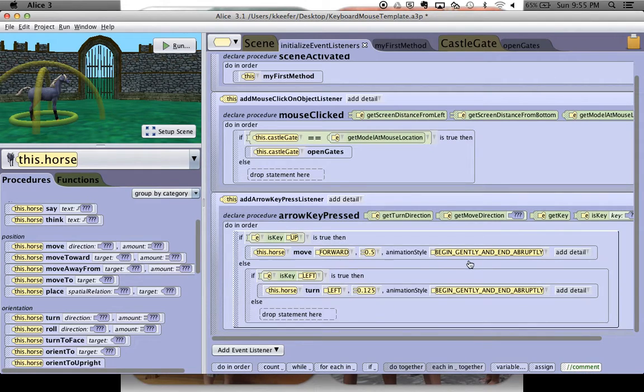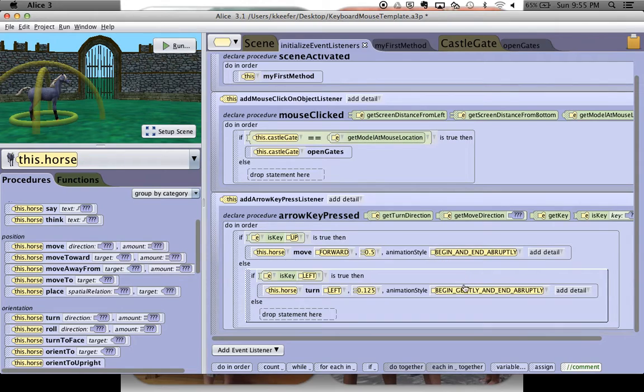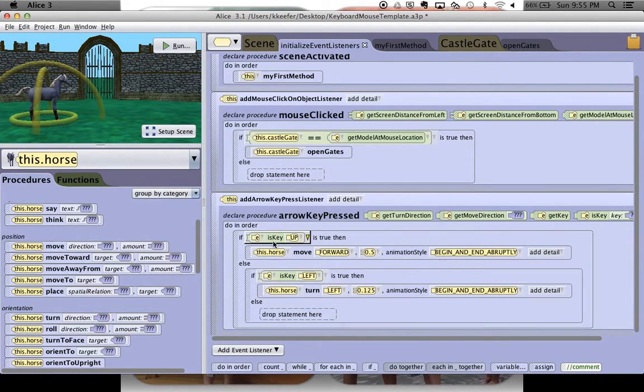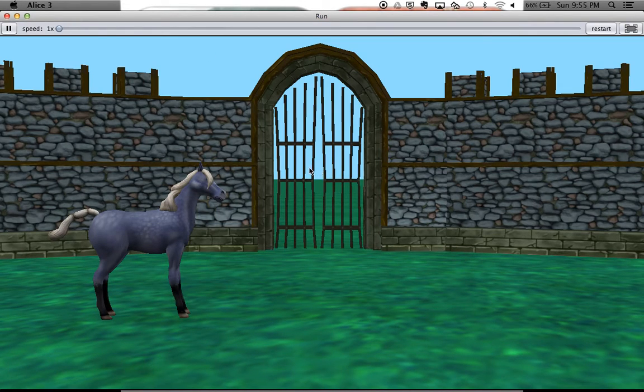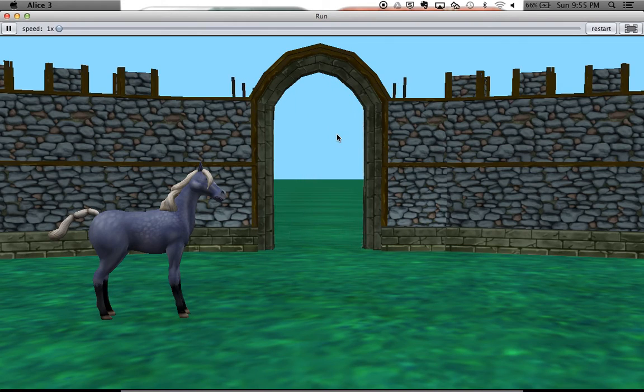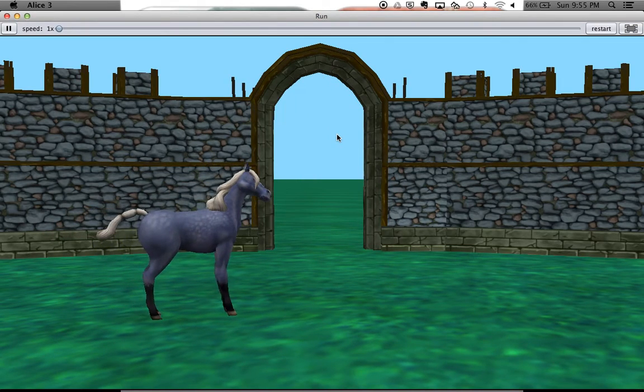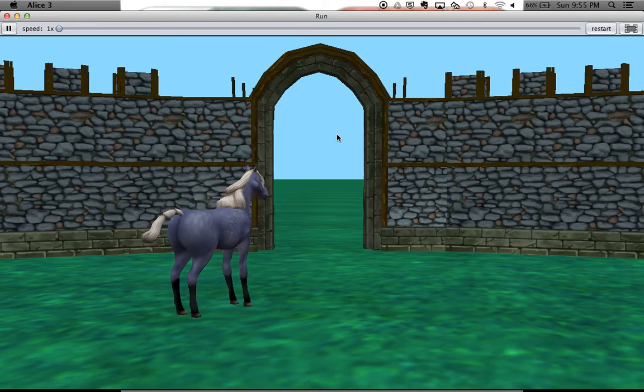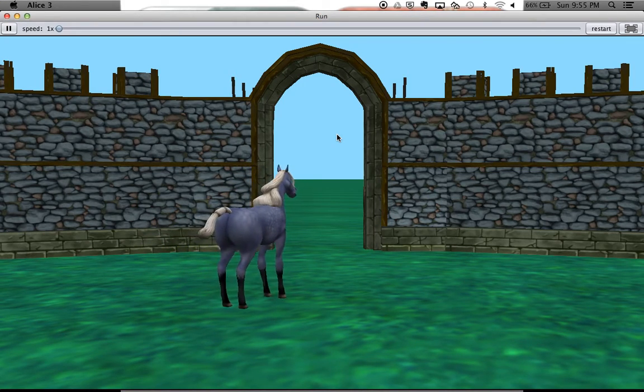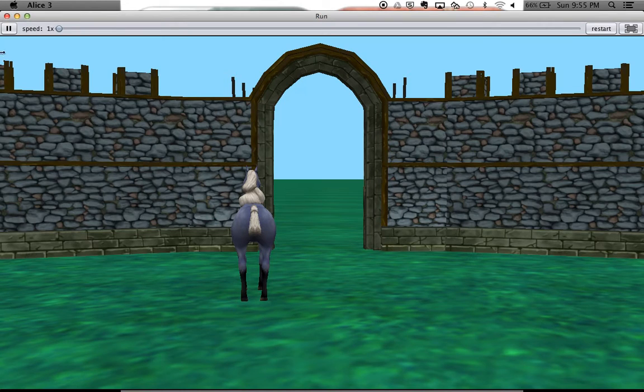Oh, sorry, nope, that shouldn't say that. What am I doing? Begin and end abruptly. Losing my mind. Okay. So we've got it now. If I run it, I can still click on my gates. Okay, maybe. Click in the right spot. I can move forward. I can also turn left. Okay. So we see how we can do that. Okay, but I can't turn right and I can't go backwards.